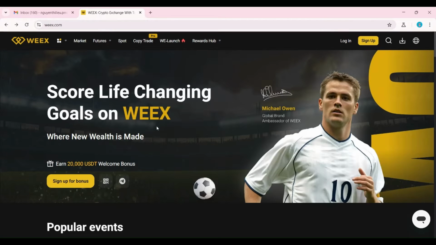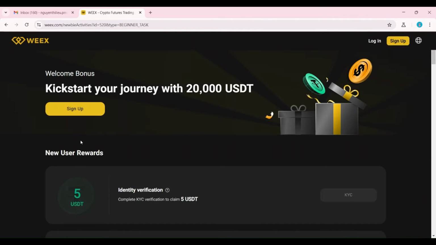Hello everyone, today I will guide you to register for a WEEX cryptocurrency exchange account. Currently, new users can receive a reward worth 20,000 USDT when opening an account on WEEX.